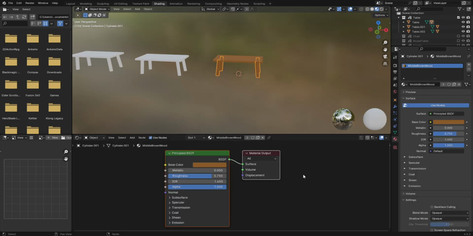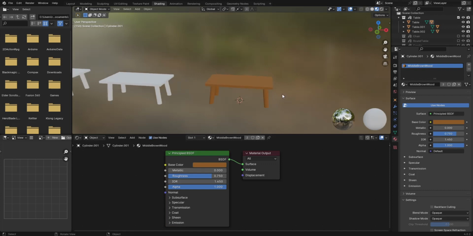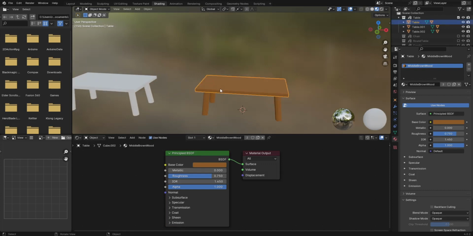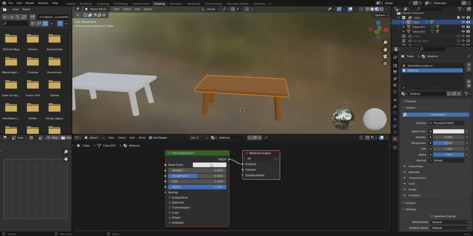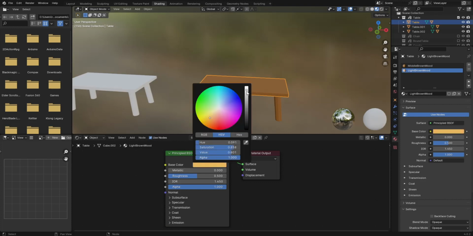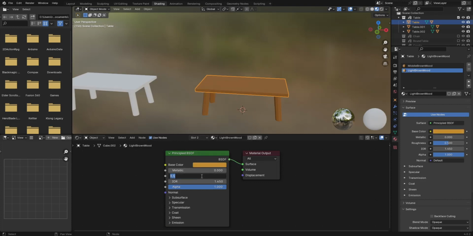You might now wonder, what if you want a single face to use a different color? This is where slots come in. We click here on the slots, then I click plus and add a new one. Then I create a new material by clicking here. I call it light brown wood. Then I select a color for it and I set the roughness as well. We now have a new slot with a new color, but nothing changed.